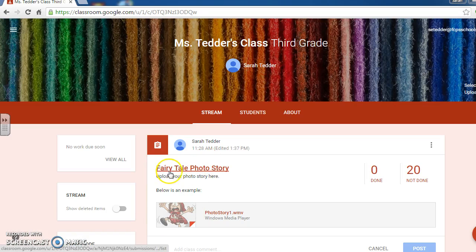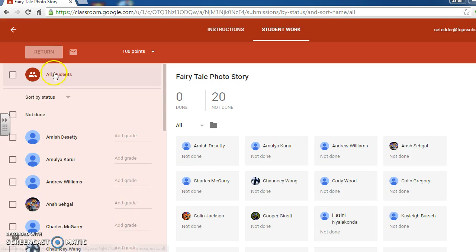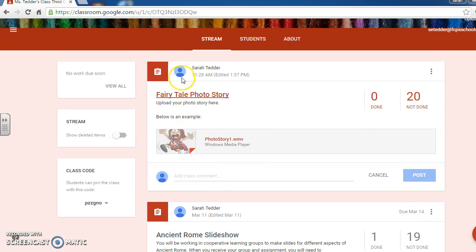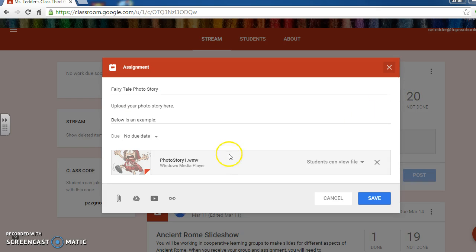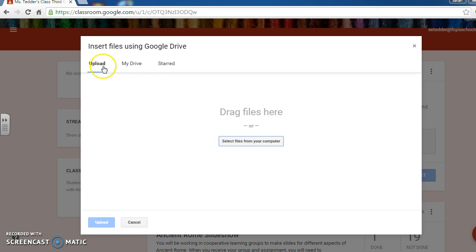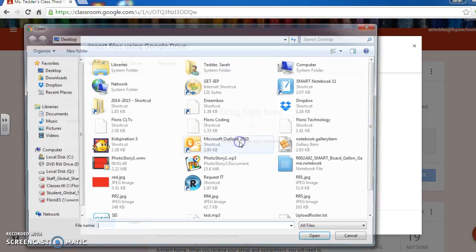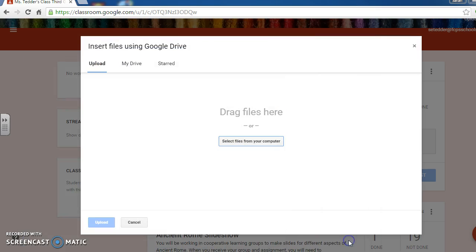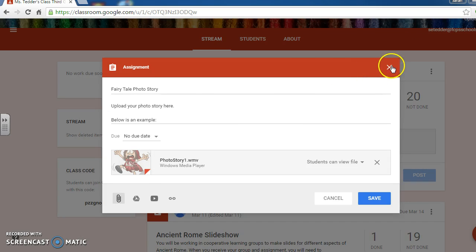Next, sign into your Google Classroom. Click on Fairy Tale Photo Story, and your screen will give you the opportunity to post something. So you'll need to go to this down here, upload a file to attach, select files from your computer, you'll go to your desktop and then find your photo story, whatever it's called. Click on it and click Open, and then you'll be able to turn your story into Google Classroom this way.